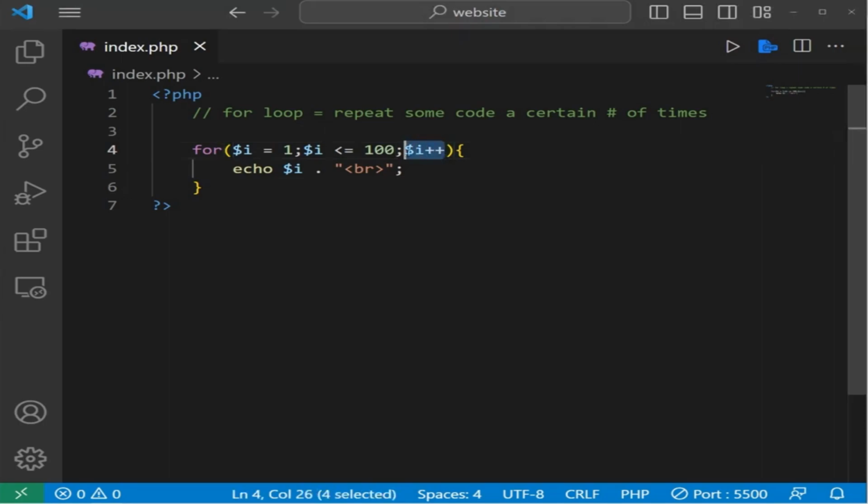When you increment your variable, you can increment by a different number, like 2. $i plus equals 2. We are now counting up by 2's. If we change our counter to be 2, we'll start at 2, then count up by 2. Or maybe we can count up by 3's.